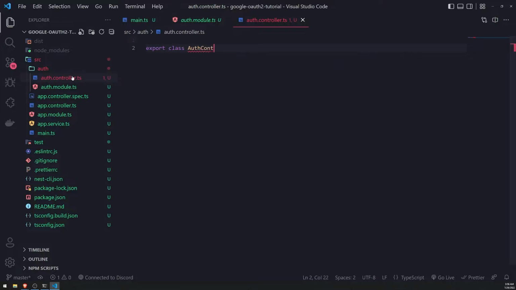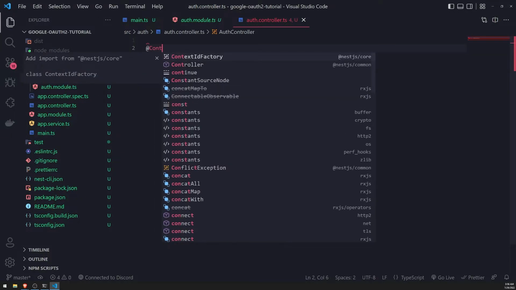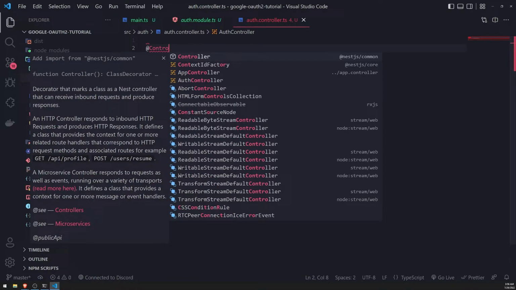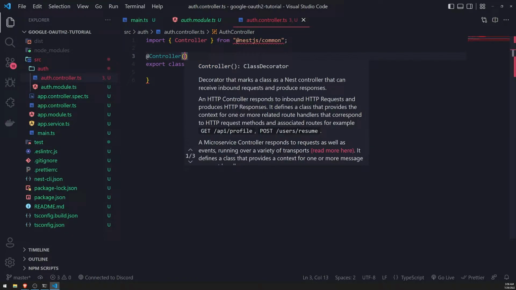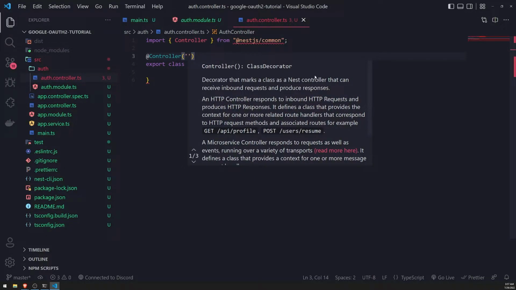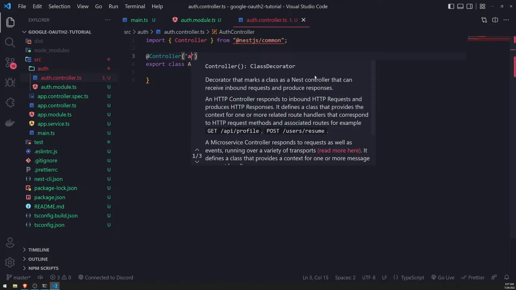I'm going to call it auth controller. And I'm going to use the controller decorator, which will register this class as a controller and mark it as a Nest controller. The controller basically allows you to receive inbound requests and produce outbound responses. So I'm going to go ahead and name this controller auth.